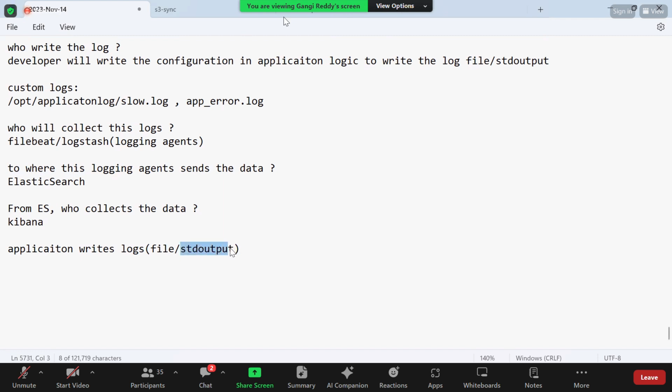In the container world, where will we be going next? In the VM world, I have seen they'll be writing to a file. VM world, in the sense of EC2s. When you are using EC2, when you are running an application on top of EC2, I have seen this use case.